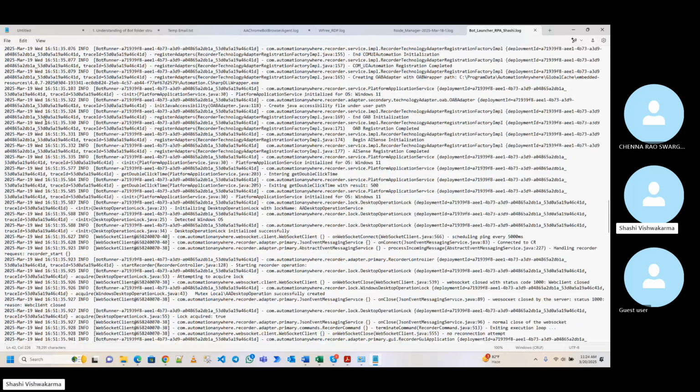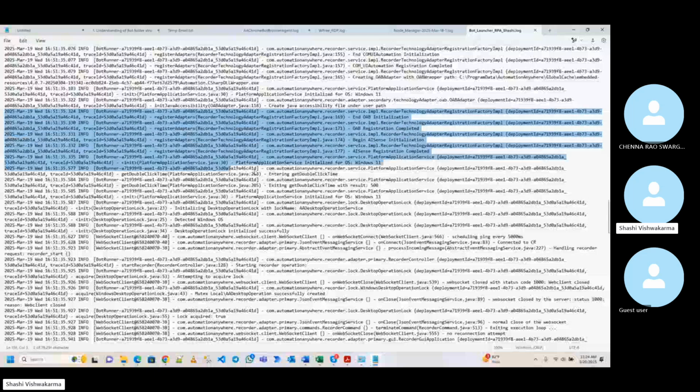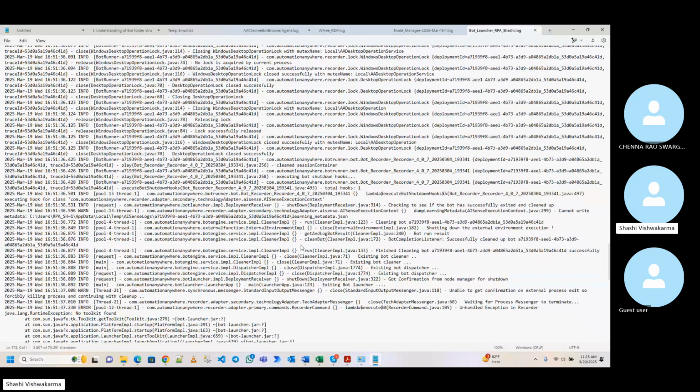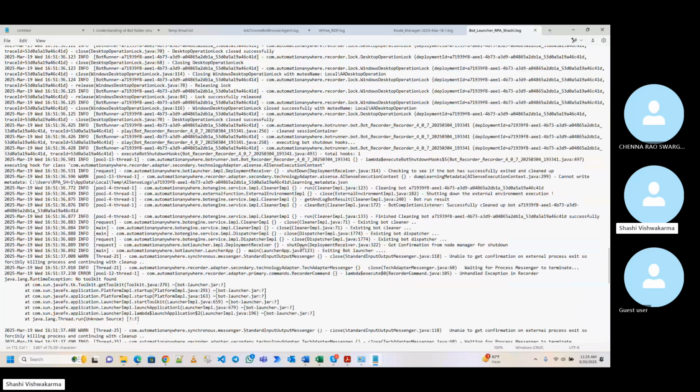Most of the things we will not be able to identify because they have been written with their own logic. But the main thing is, if anything unusual is happening in your system and you're not able to identify it, and you reach out to the Automation Anywhere team, they will ask you for these logs. So that is very important. You just need to know these things.